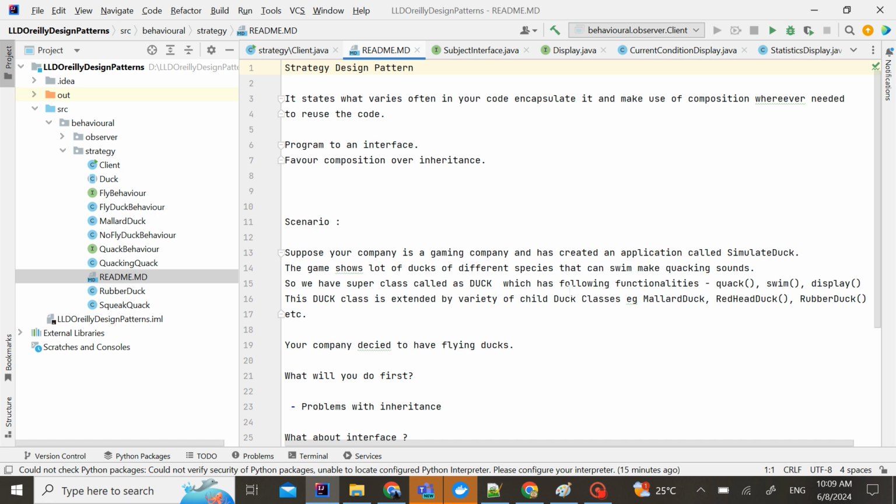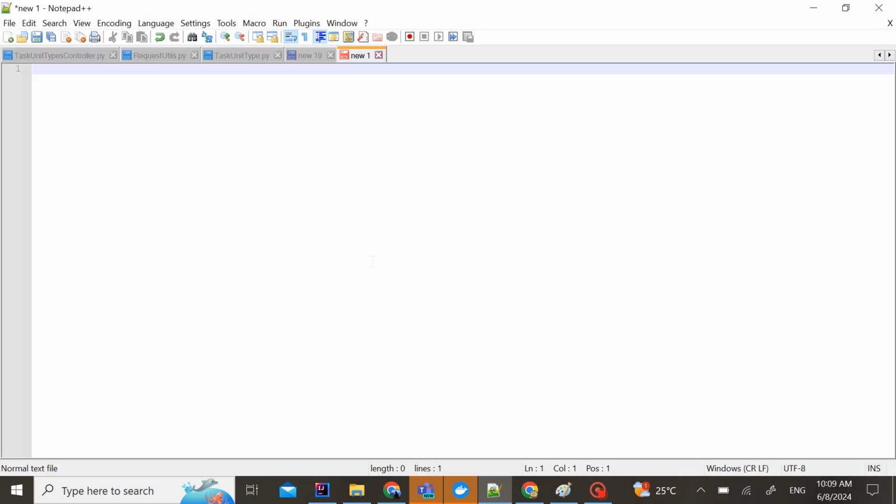Before diving into what the strategy design pattern is and what it states, I'll first give you a problem statement, and then we will think through how we can design that problem, and then we will see how the strategy design pattern unfolds over there. Okay, so let's take an example.